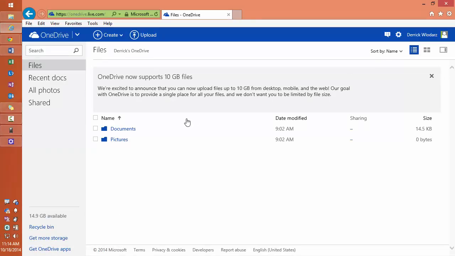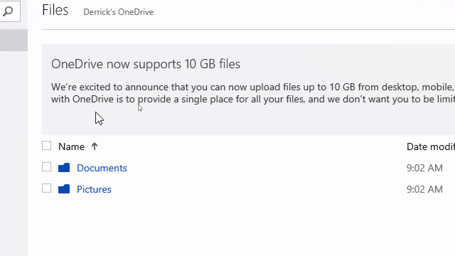And actually now, this is a good thing that they brought this up on the screen here. OneDrive used to have a limit of file sizes up to 2 gigabytes each. They just unleashed about 3 weeks ago the ability to upload files up to 10 gigabytes in size each. For most people, that's probably not going to matter. That is a very large file. 10 gigabyte files, you're probably only going to have like personal video files, things like that.